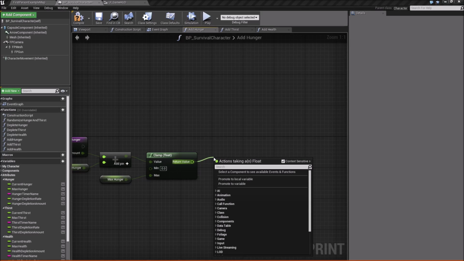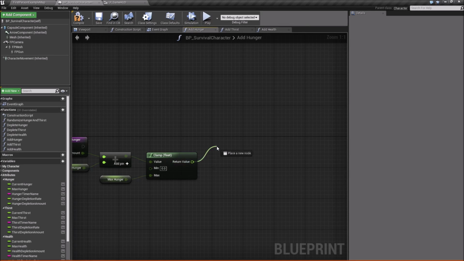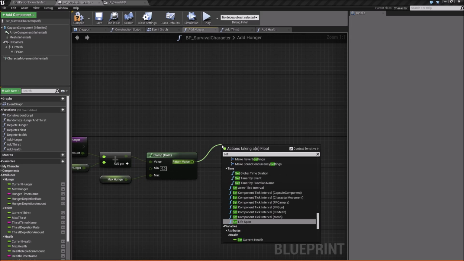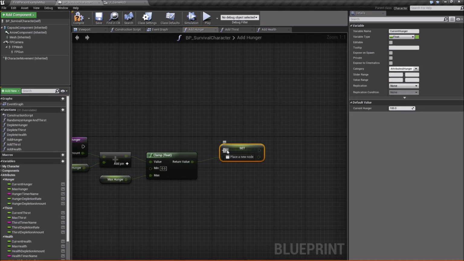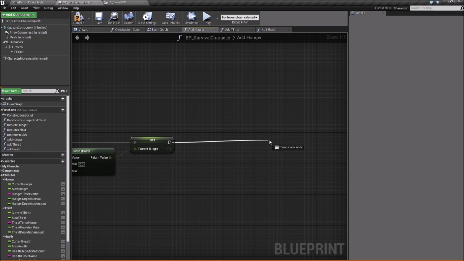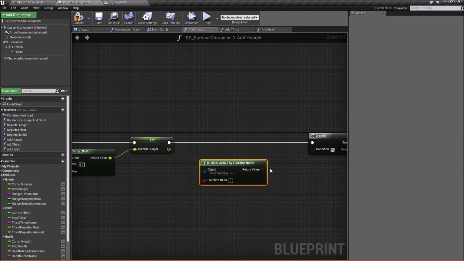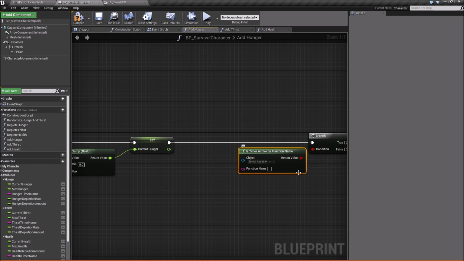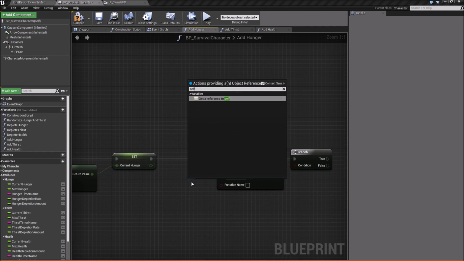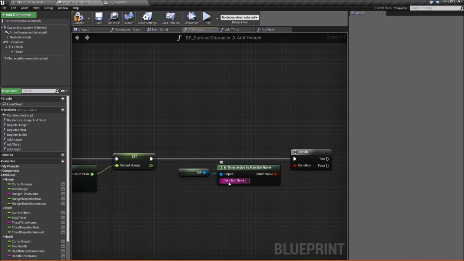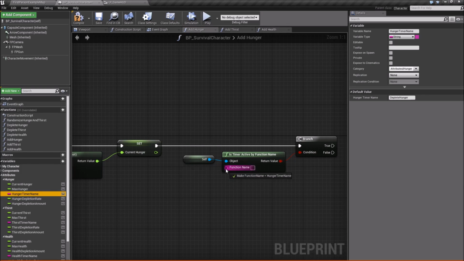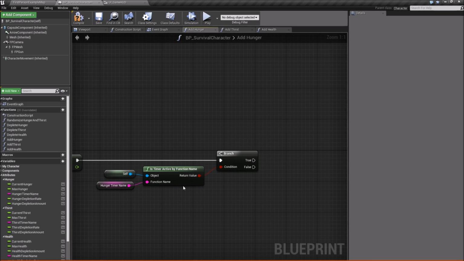Then from here, what do we do next? Okay. So from here, we're gonna take the clamp value and say set current hunger. All right, we're gonna set that value there to the current hunger, and then after we've done that, we're gonna drag way out and do a branch, because we're going to check if our timer is active. So we're going to say is timer active by function name. I'm going to plug that in. Okay. Object will be self, as it always is. And then the function name we want to check is hunger.